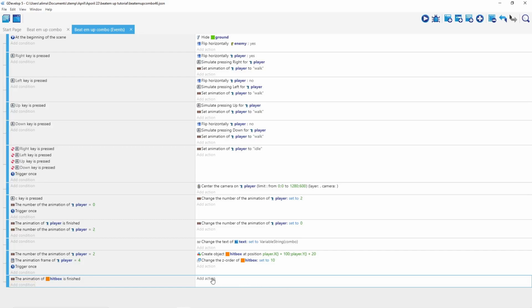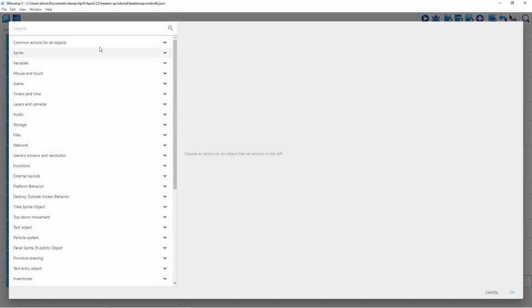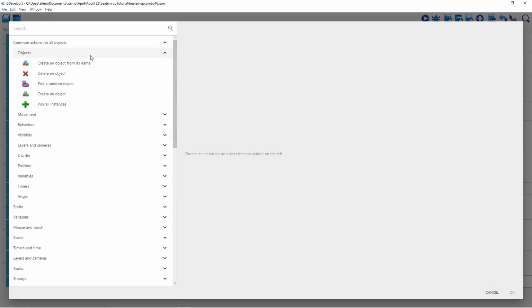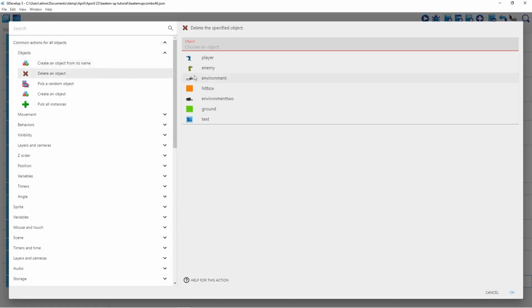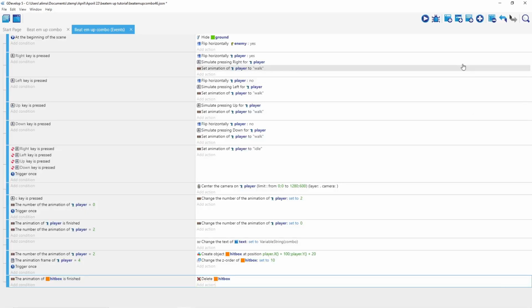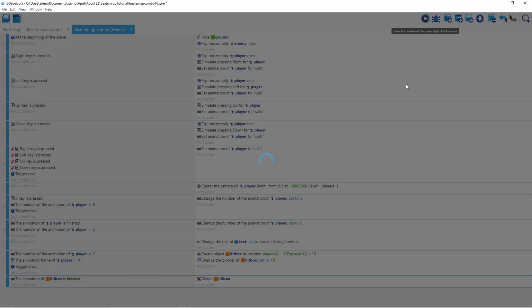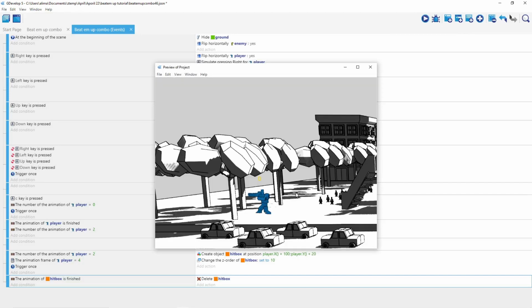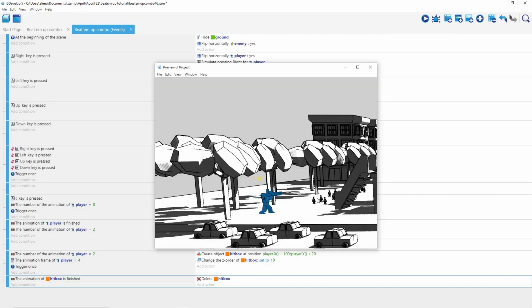Okay, so what we're going to do now is go to add action, common actions for all objects, delete an object, and then we're going to select hitbox. So now we're going to go to the preview, and then when we press the C key, the hitbox comes out and then it disappears, which is what we want.